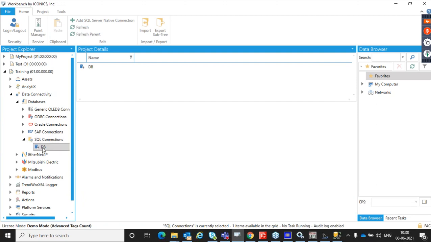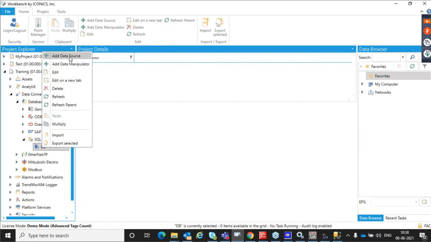Okay, close it. Now under this DB, I can go to 2 options: one is a data source and the other is a data manipulator. Data manipulator means, if I need to modify any data in SQL, like insert the data, update the data, or delete the data, I need to use the data manipulator. If I need to fetch the data from the database, like reading information from the database, then I need to use this data source.